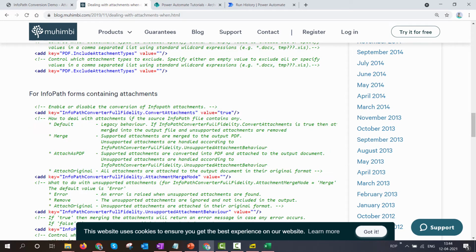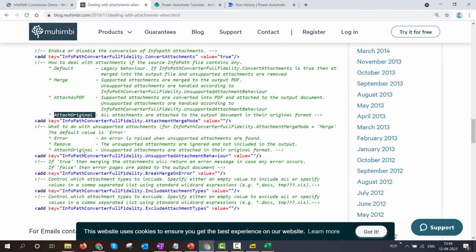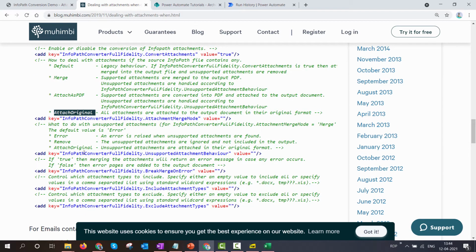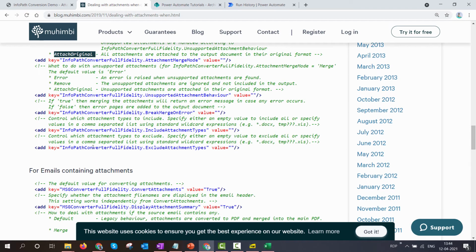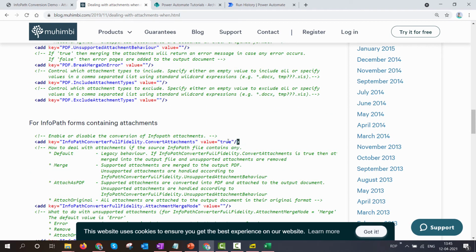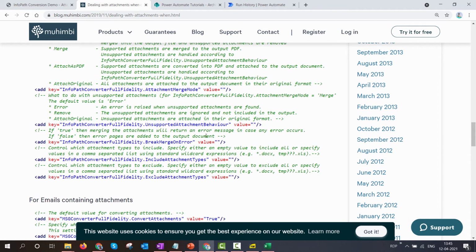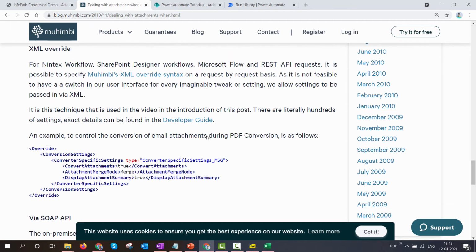As I told you, by default it merges all the files. Then we can attach files, and we can attach files as PDF or attach files as original as well. Now we need to get rid of attachments, right? To get rid of attachments, we can use the first key, that is convert attachments is equal to false. But this key cannot be used directly in flow. To use it in flow, we need to use an XML override.